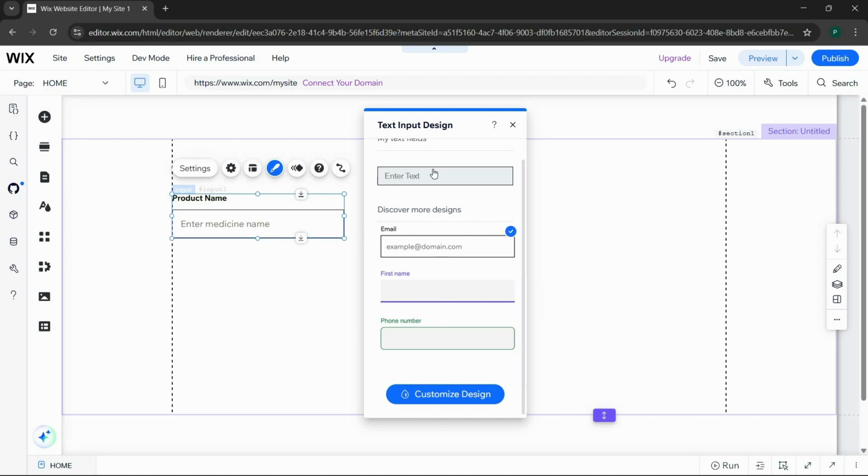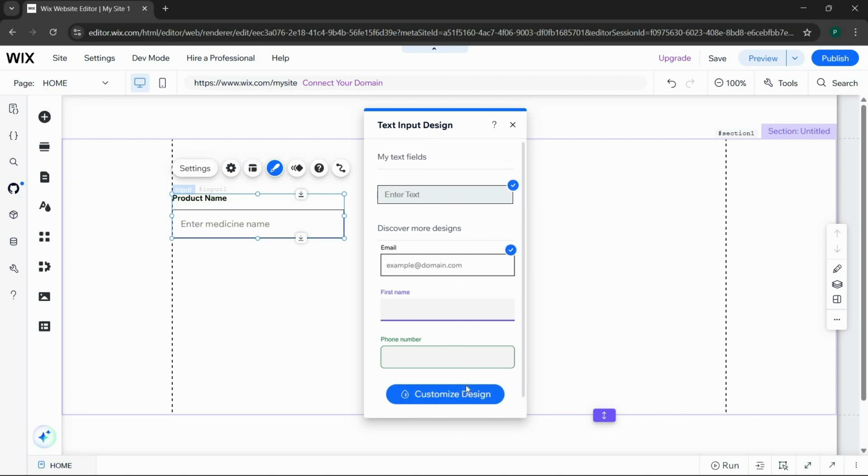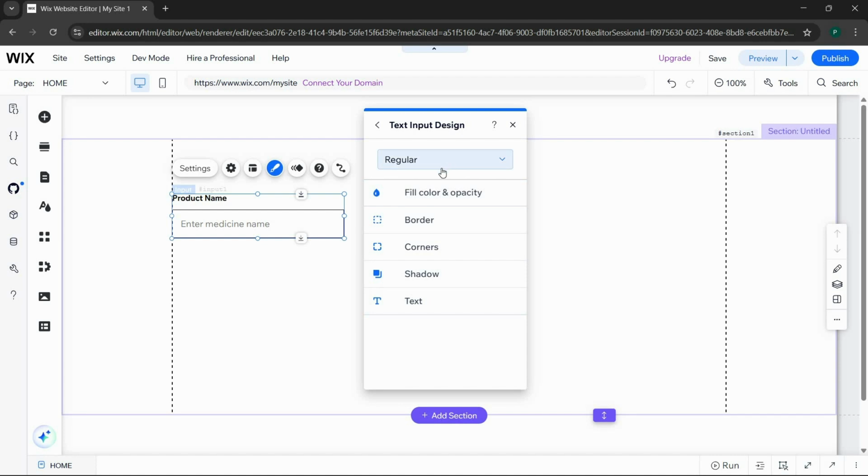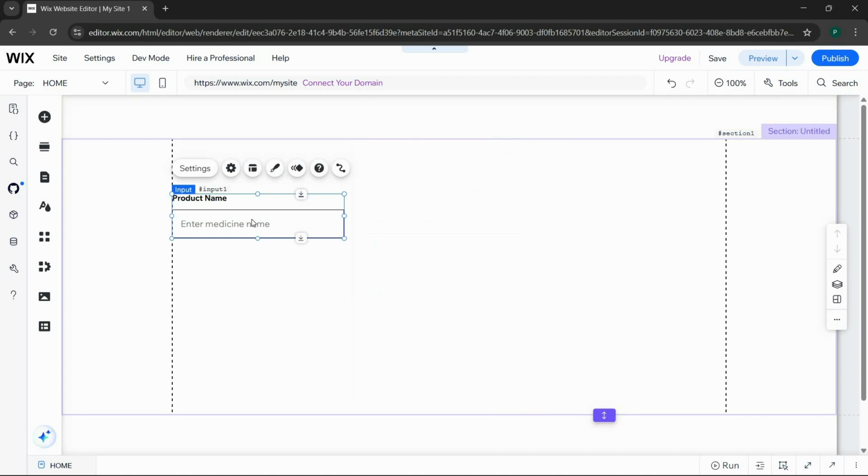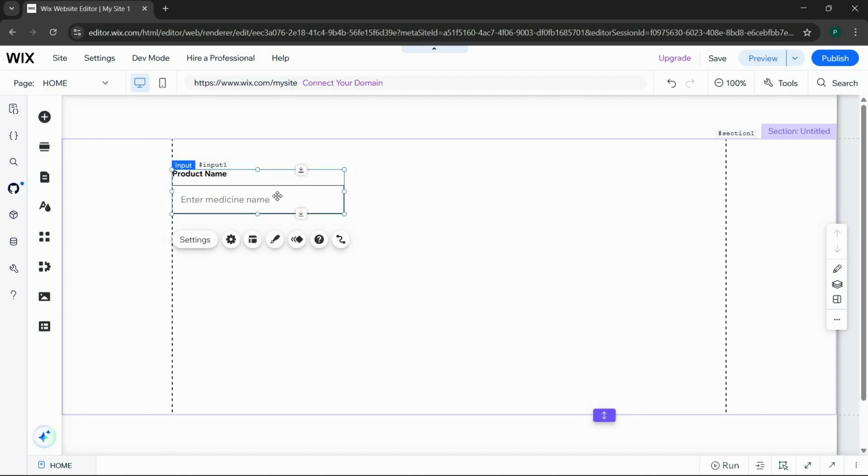Okay, like if I want, or also अगर मेरे को और कस्टमाइज करनी है, then I can choose customize, and then based on this I can make the edits. But right now I'm just focusing on the functionality rather than the design. Okay, so what I will say is this is product name. If I press Ctrl D, this particular element will be copied.